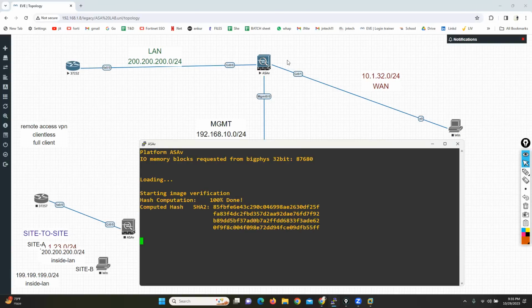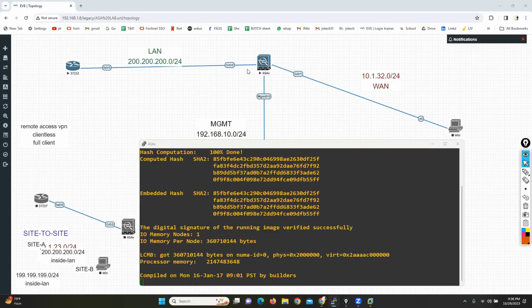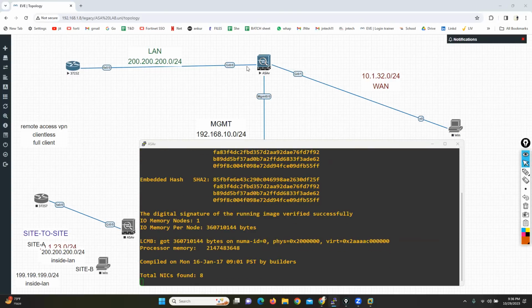Okay, so we have the same topology for full client SSL VPN. Everyone, please wait. I'm doing the basic configuration.